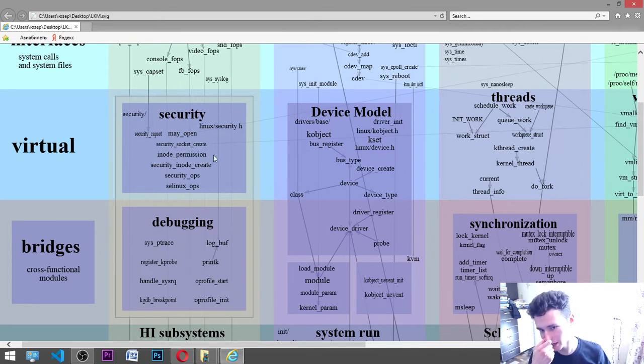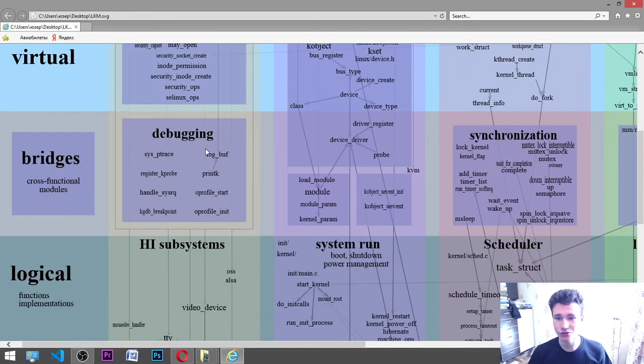inode permission. Security inode create, security ops, SELinux ops. It means Security-Enhanced Linux operations, maybe. Okay, sys ptrace, debugging, log buff, sys ptrace, register kprobe, printk, handle sys argu, op raw file start, kgdb breakpoint, op raw file init. Okay, op raw file.